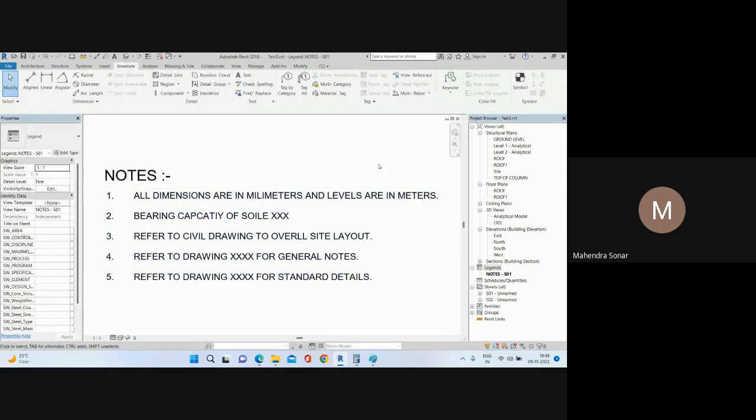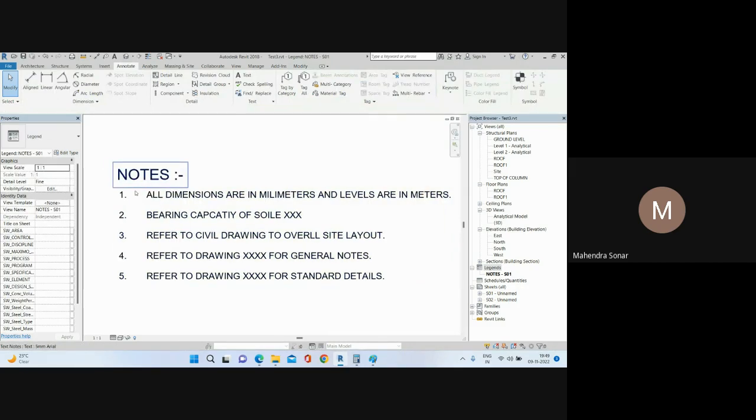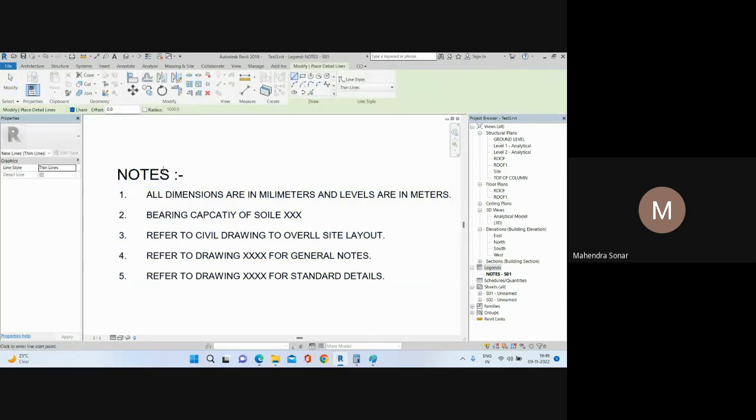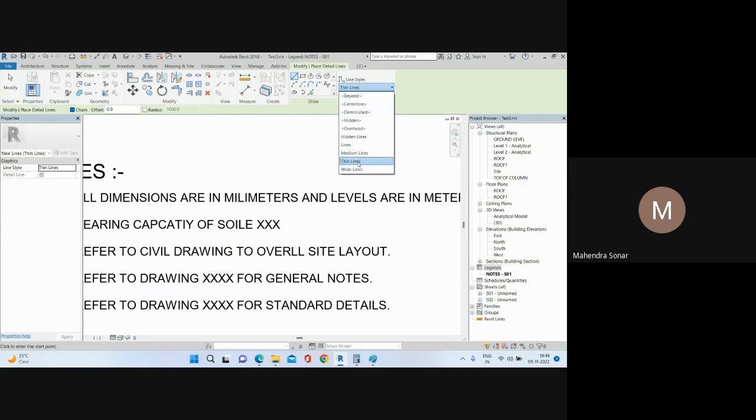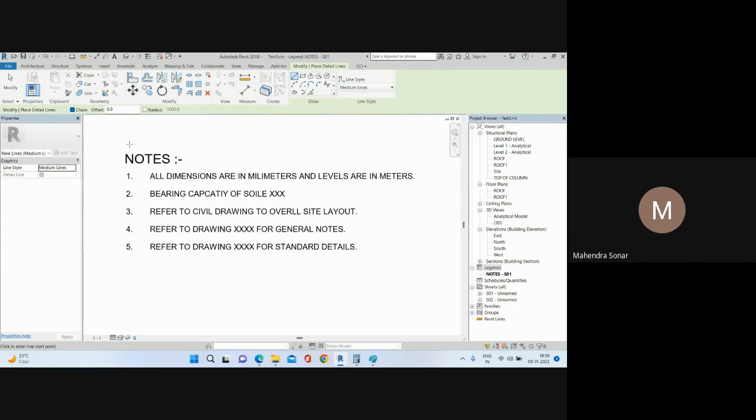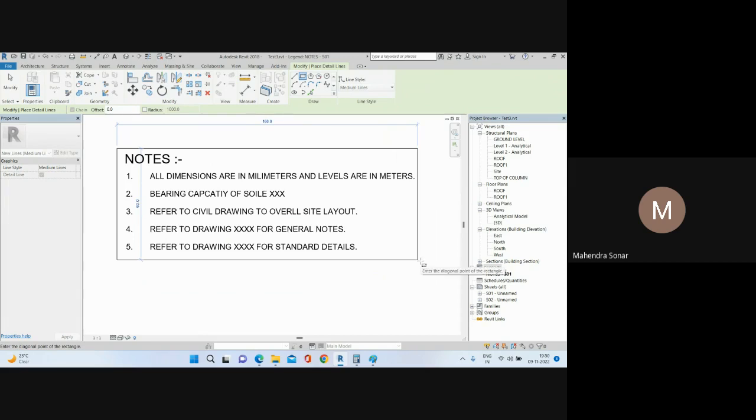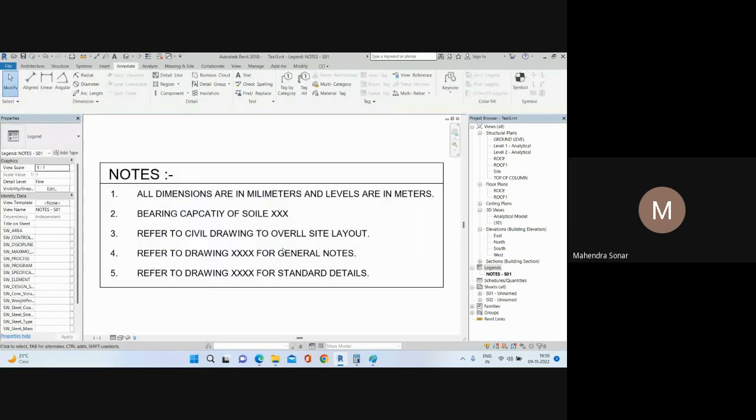If you want to give some line, you can just give the DL command, detail line. So if you type DL, this line will be activated. So you can see there are different lines here. Suppose I want to add the medium line table here, so I will select this medium line and select this rectangle and just add the line here. So this is my notes table. So you can just add one more line here, right. So you can see I have added the notes here, where in legend. Okay, so you can just close this.